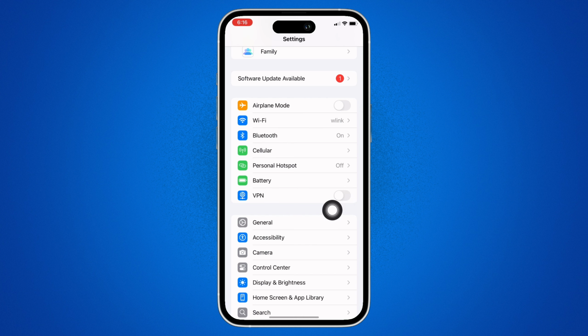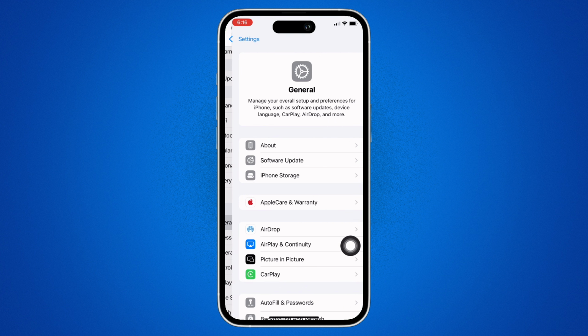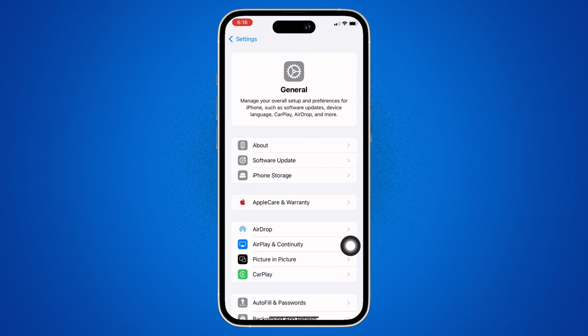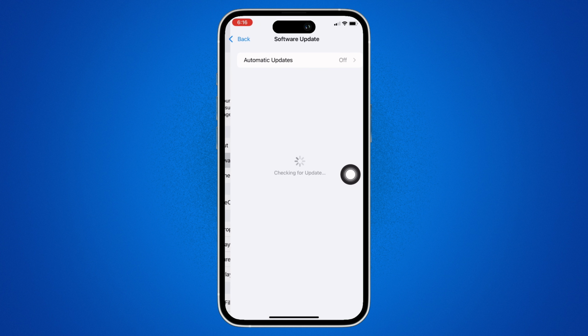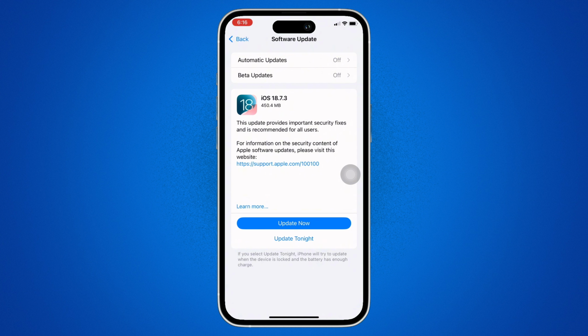Now, in settings again, tap on general and then on software update. Here, make sure your iPhone is updated to its latest version, and if not, then go ahead and update your iPhone, as sometimes the apps may not work properly if you are using an outdated version of iOS.